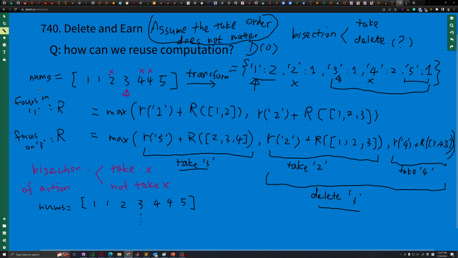So this decomposition or bisection of take 3 or delete 3 is one way to categorize it. Another way is to categorize it as either take 3 or not take 3 in one certain step.